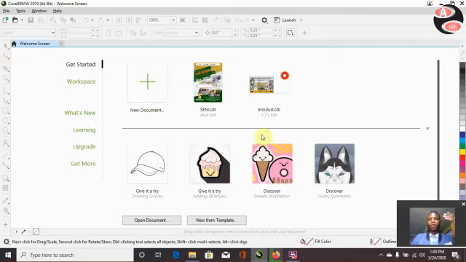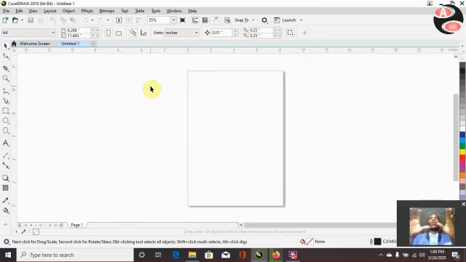This is the welcome screen, where you have some of your latest jobs done. This is a flyer that I did, and this is an invitation card. I'll open them for you later, but let's just talk about something quickly within a limited time. So here I click on New Document. That is the first thing you do, because you want to work in a new environment.